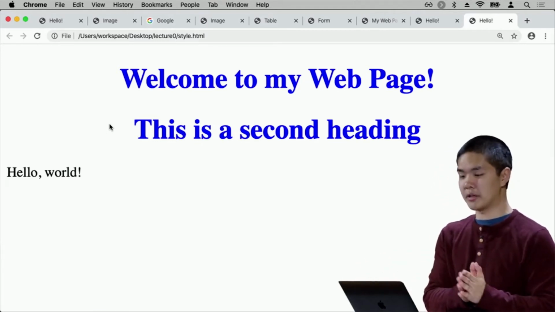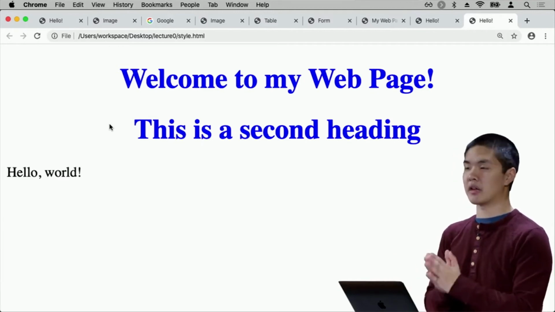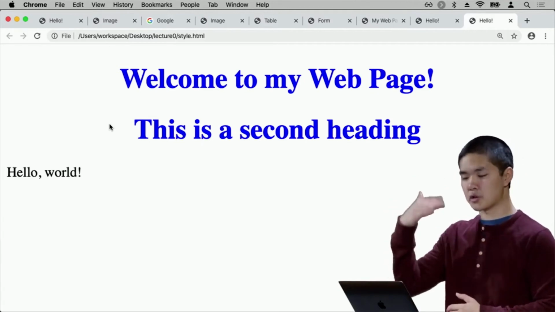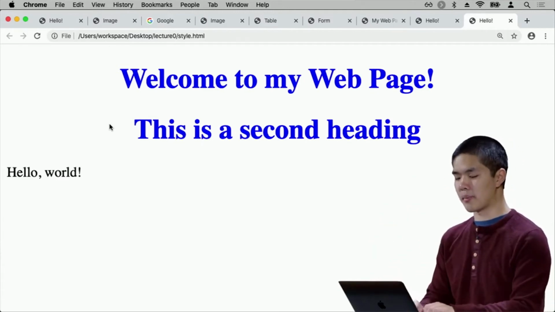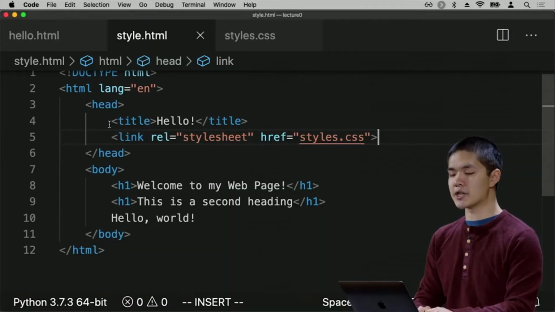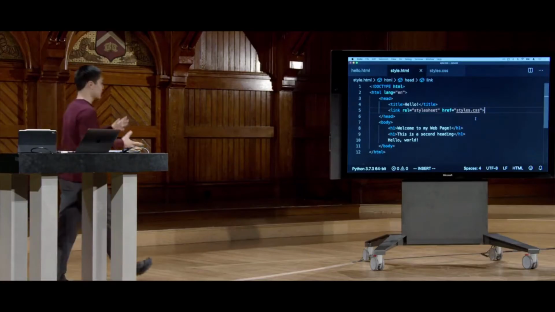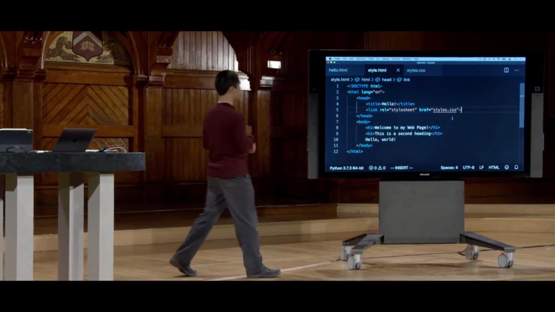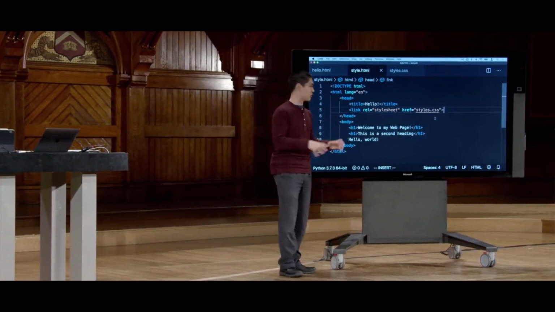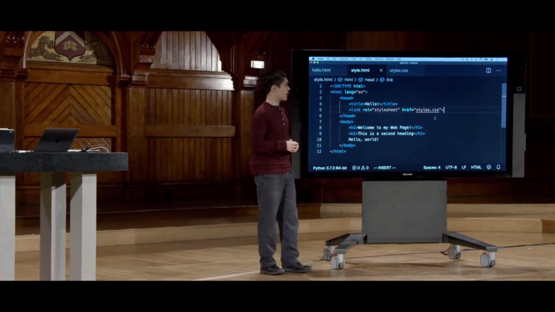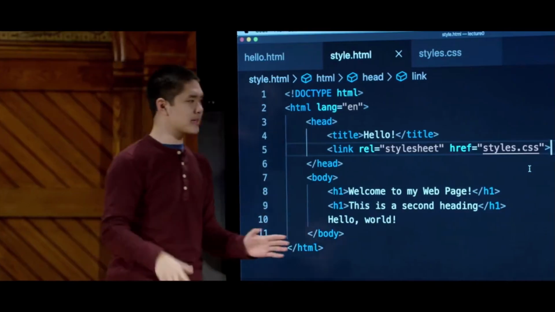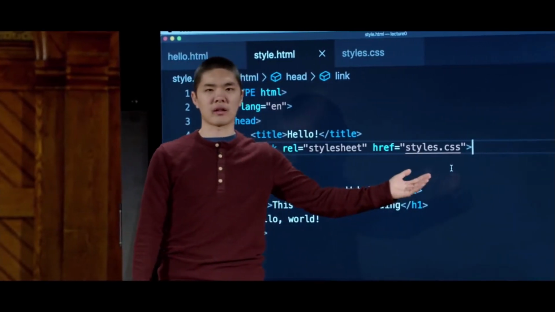In the last 2 revisions, the page has stayed exactly the same as far as the user is concerned. They still see 2 headings. Both of them are centered. Both of them are blue. But now the advantage is that here is my HTML. It's shorter than it was before. And in particular, there's no CSS that's baked in to this HTML file at all. I factored it all out into this separate styles.css file.